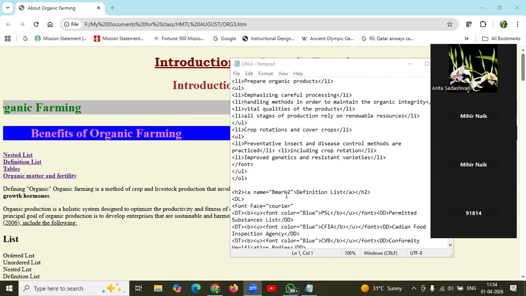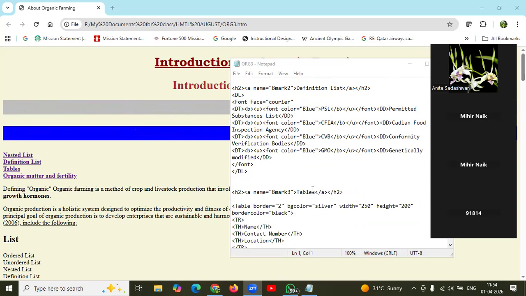I've gone to the second heading. I've given it as a space name is equal to bmark2, that is bookmark 2, slash a and slash h2. Then I've come here. This is again an h2. a space name is equal to bmark3, Table, slash a.